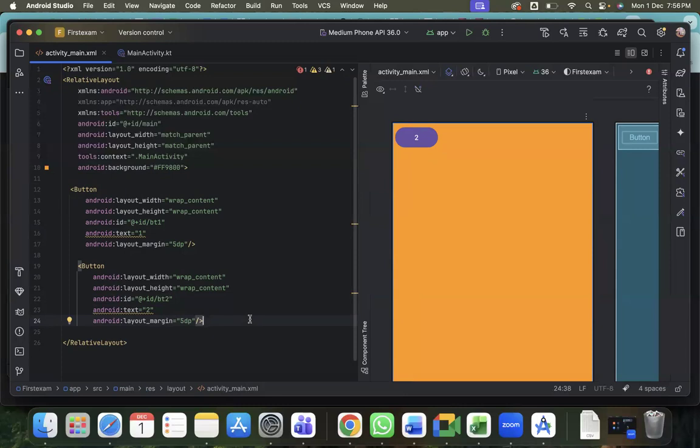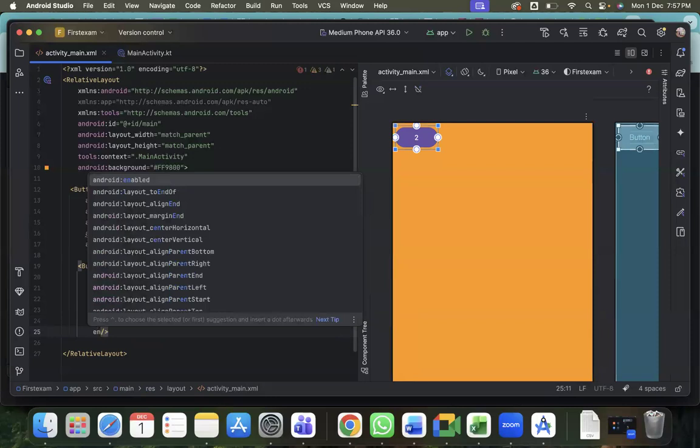In a relative layout, when you create a view, it will always be placed on top, in the top corner position. It will always take the top side position. So that is the reason we have to give some relative relation here. So I'm giving the relation.